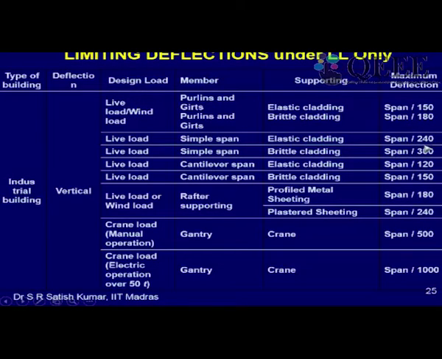If it is a roof, then nobody is going to walk on it under normal conditions, so we can allow larger deflection. When we change from span by 300 to span by 150, we are actually allowing double the deflection for purlins and girts. Under live loads and wind loads, we can allow fairly high deflections.